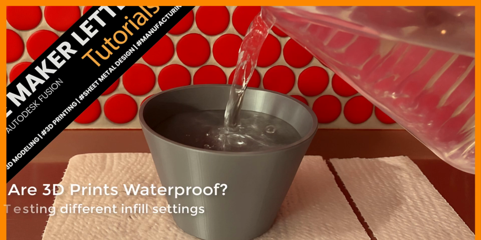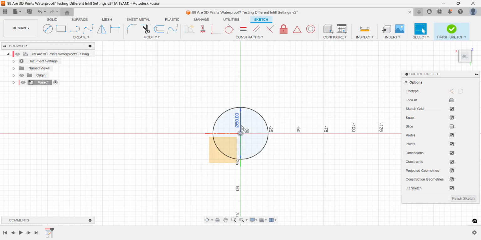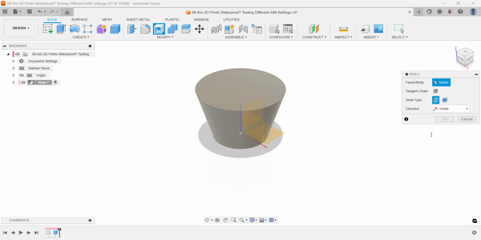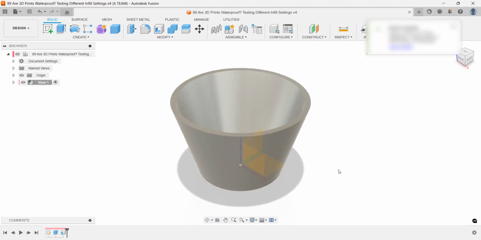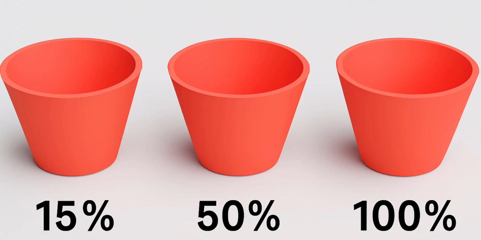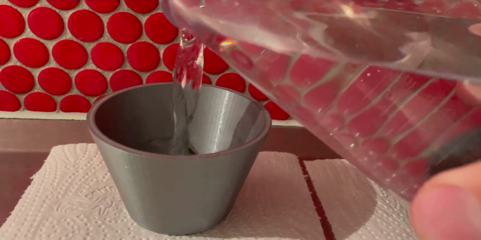We're testing how different infill percentages affect waterproofing in 3D prints. To do that, I'll design one simple vase in Fusion and print it 3 times, each with a different infill setting: same model, same material, different infill. Then we'll fill them with water and see if they leak.